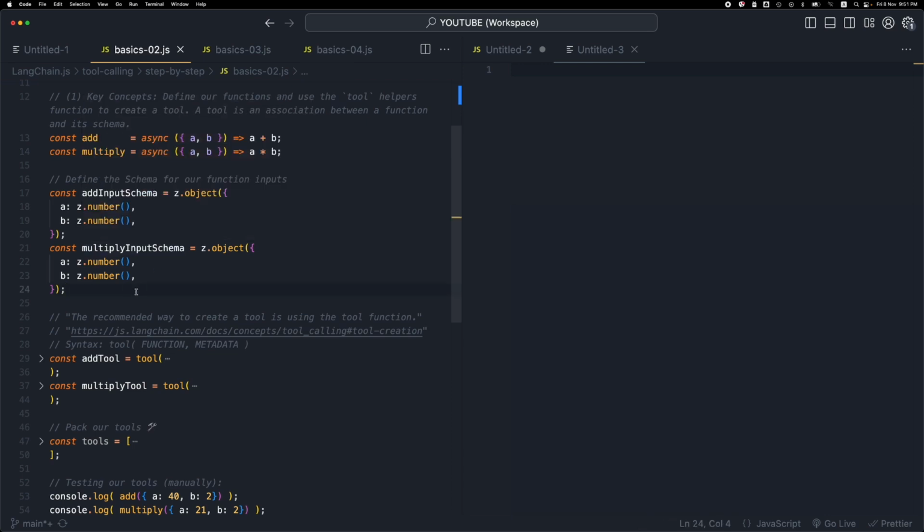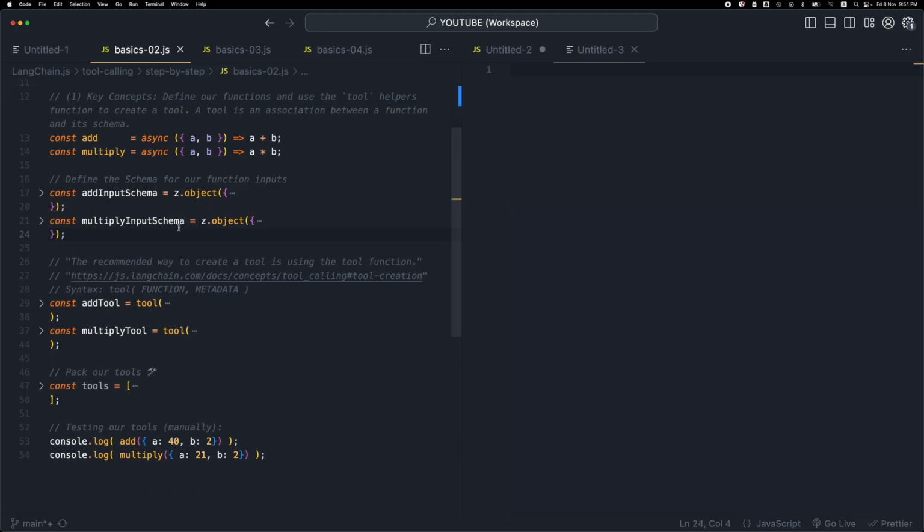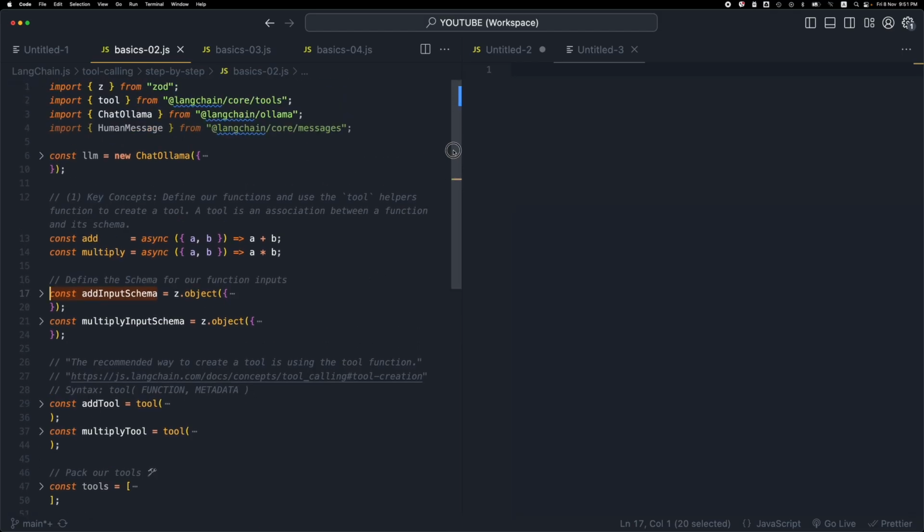So this is how you prepare your tools. Define the functions in plain JavaScript form, and then decide on the schema of the arguments of this function. So we have defined the schemas. We are saving them into variables, and now I'm going to actually create the tool. I'm using the tool helper method from the LangChain library.